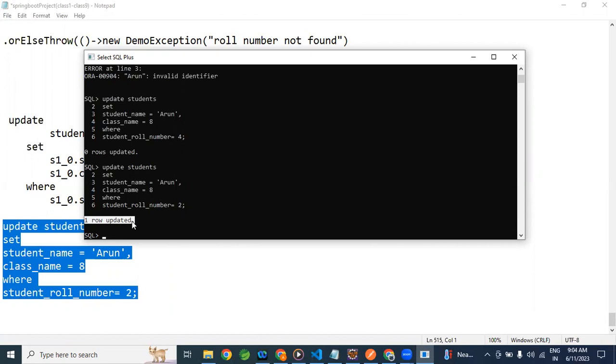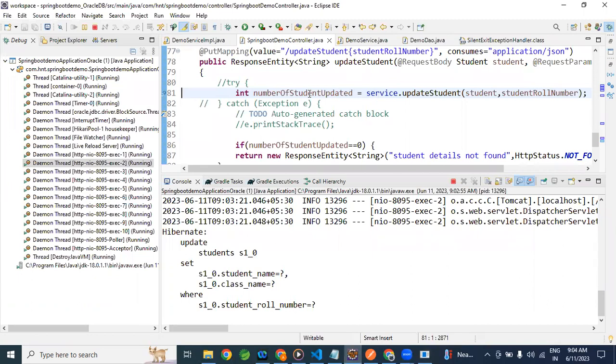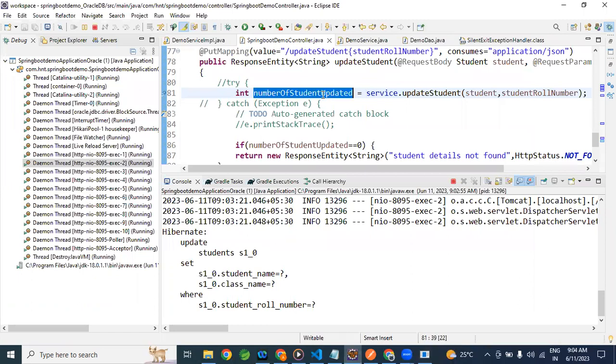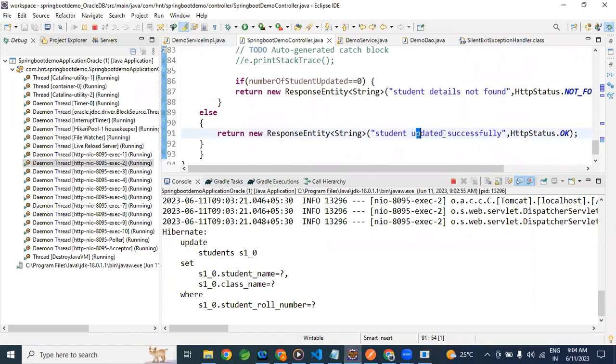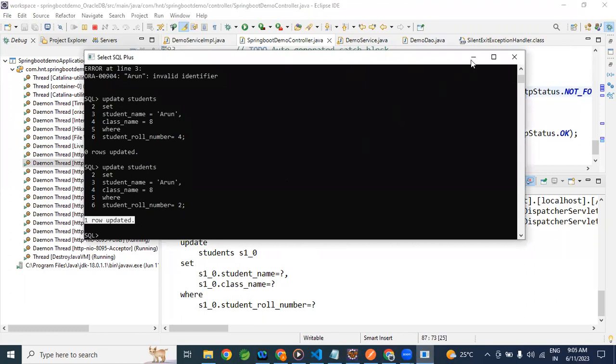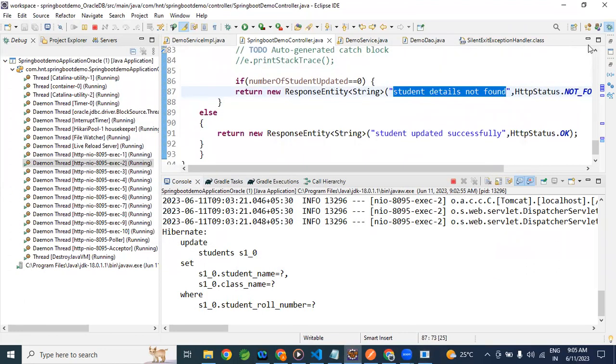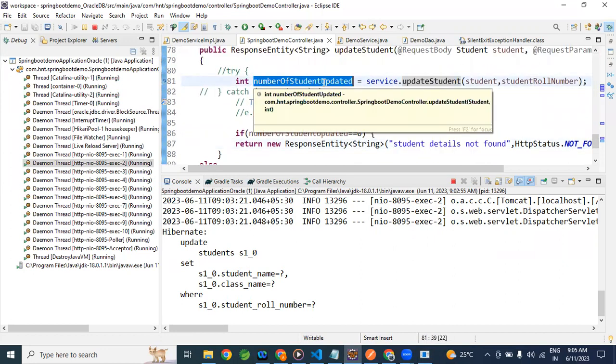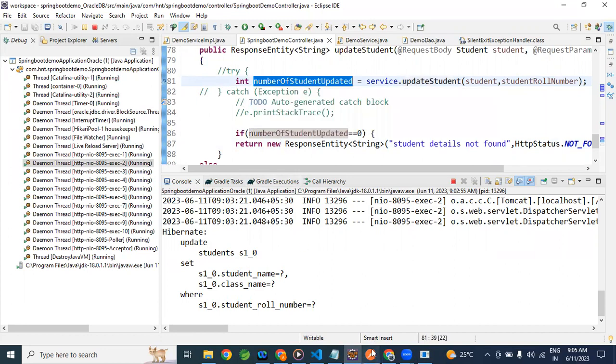So I'm using the same feature in our Java code also. What I am doing is collecting the number of students updated. So I'll call my update call. If the number of students is equal to 1, then it will return "student updated successfully". If it is equal to 0, then it will return the message "student detail not found". So the same logic I'm implementing, whatever the database is doing. So this is one way we can update it. I'm calling my update student call and collecting how many were updated. So now I will hit this again.